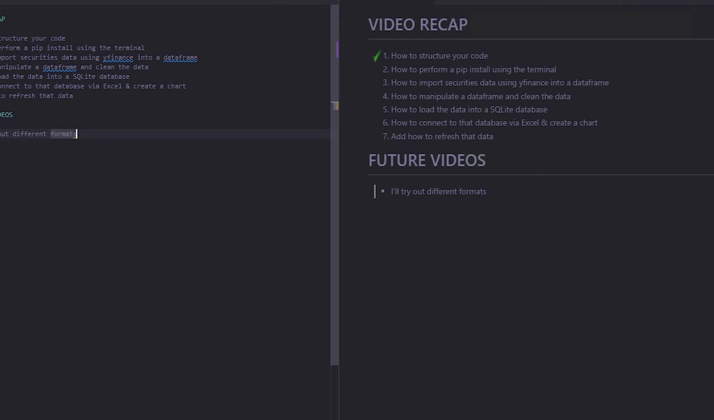So just a quick video recap. We learned how to structure your code, how to perform a pip install using the terminal within VS Code, how to input securities data using Yahoo Finance into a data frame, and then how to manipulate that data frame and clean the data set that's within it, how to load the data into SQLite Database, how to connect that database via Excel and create a chart, and then how to refresh that data.